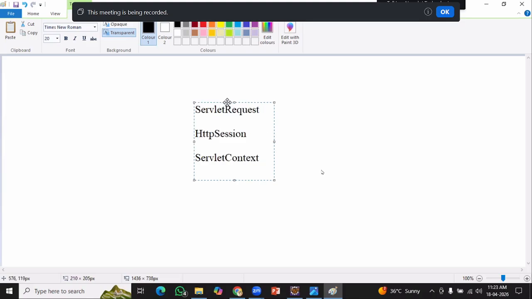These three objects actually play a very crucial role: servlet request, HTTP session, and servlet context. Now, first things first, servlet request. Servlet request means from one servlet to another servlet, or from one servlet to another JSP, servlet to servlet, or servlet to JSP, or JSP to JSP, we can send the information. I repeat, we can pass the data from servlet to servlet, or servlet to JSP, or JSP to JSP by using servlet request.